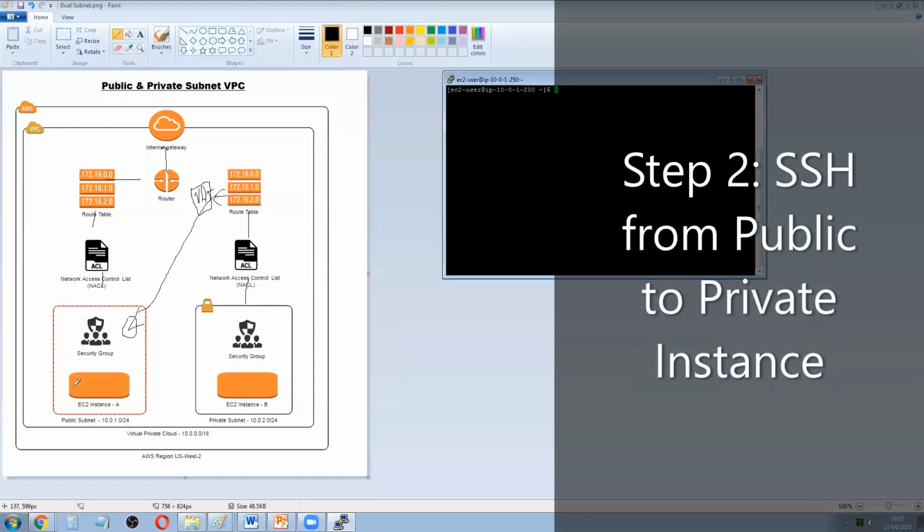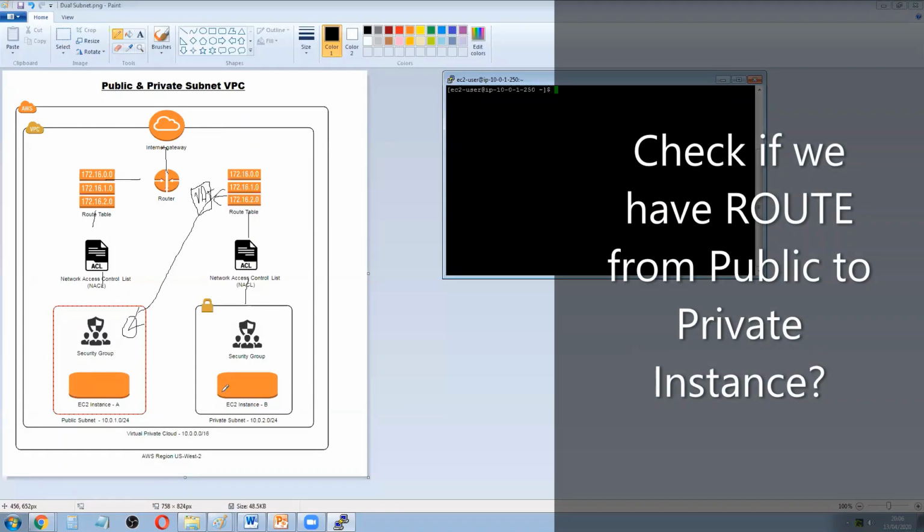So this is where we are here. And the next step is to be able to connect from here to here. Can someone tell me what do we need for that to be able to access this? Okay, so we need to check whether we have a route from here to instance B, right? Yeah. Can we quickly check that?